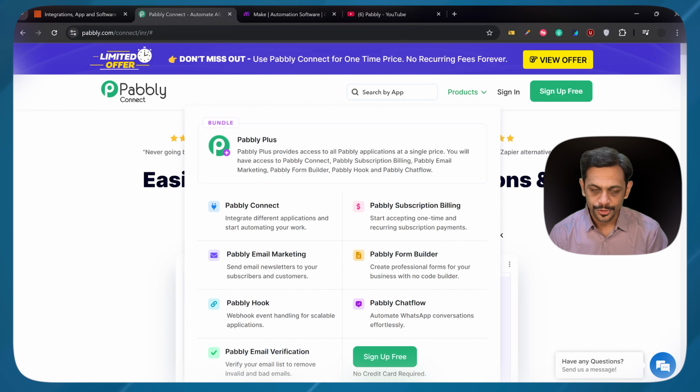Again, coming to pros, you have a one-time payment option, so you don't have to worry about the monthly subscription. Secondly, all internal tasks like routing, filtering, text manipulation, and all of that are free from the beginning. And thirdly, it works much similar to Zapier, step by step, so much easier to follow and build the automation.